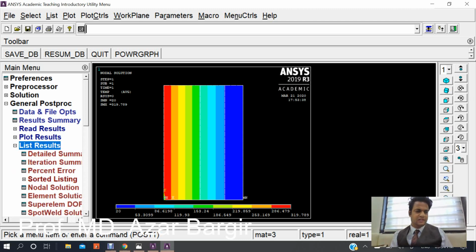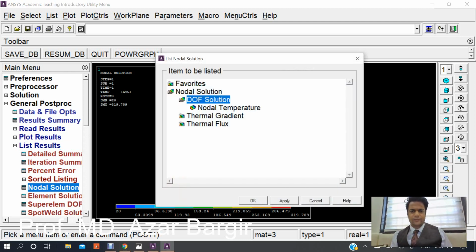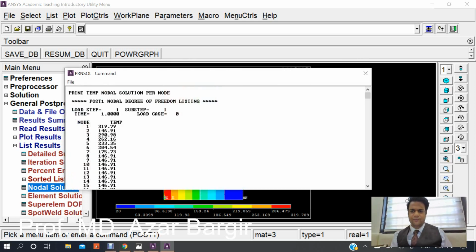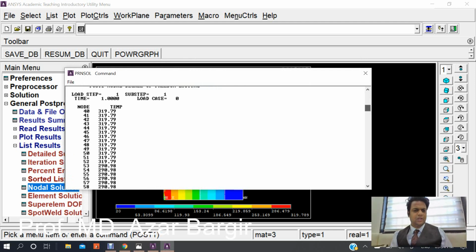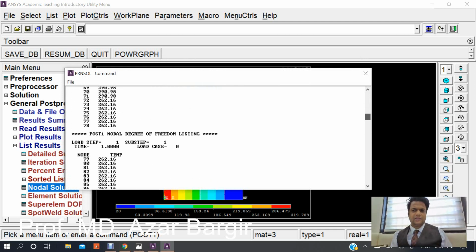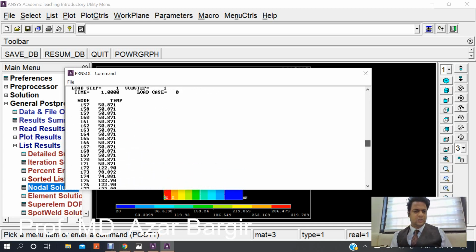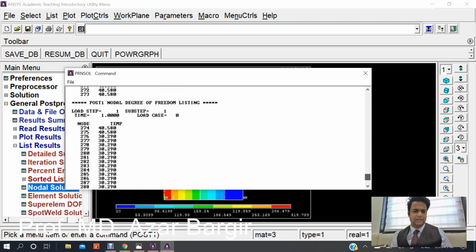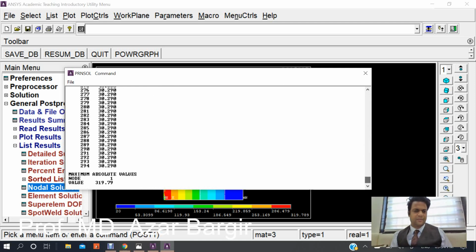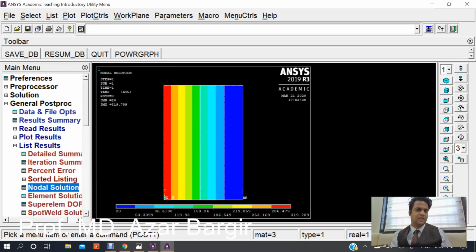And to list this result, go to list results, nodal solution, and select nodal temperature, and select OK. So this will be your temperature value. As I have discretized this composite wall into a number of parts, it is going to divide at this. So now the maximum temperature is 390.79. This will be the answer and your solution for the fifth assignment I have given you.